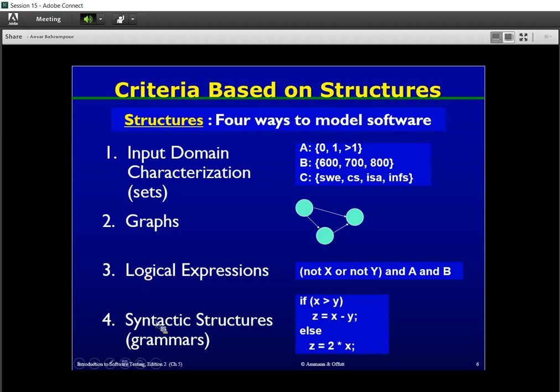And the last two structures used in defining coverage criteria in software testing are logical expressions and syntactic structures, each of which is discussed in a separate chapter.